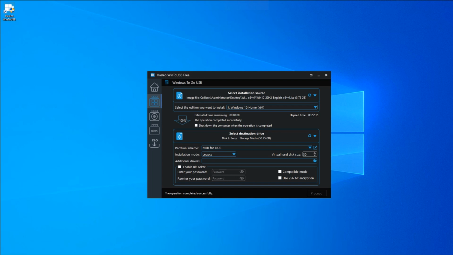At the end of the process, you will see this message: the operation completed successfully. Congratulations! You have successfully created a Windows Live USB.